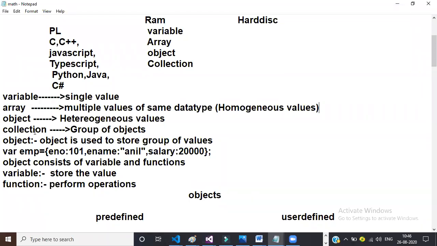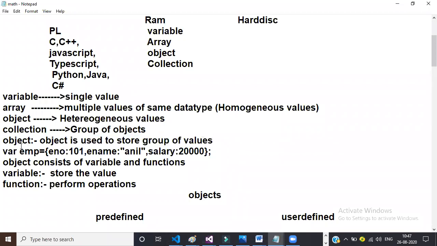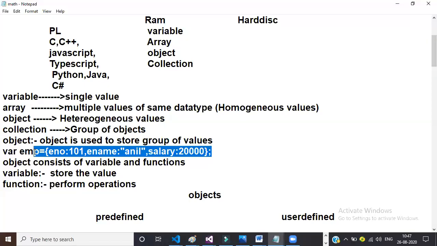Whatever it may be, our main target is to store the data. In order to store the data, we require some memory. How much memory is required is decided by the data type. So here, what is an object? An object is used to store a group of values. Is it clear? For example, I want to store one employee's data, like employee number, employee name, and salary. This is one object.